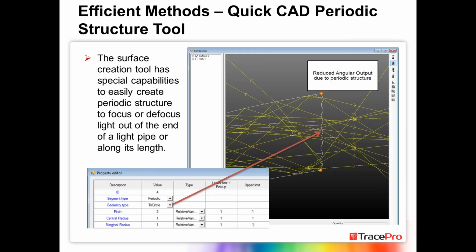There are nice little CAD tools in our interactive sketcher. These allow us to do, for instance, a quick periodic structure on the exit surface to either reduce angular output or increase angular output, depending on what we're trying to do here. In this case, I've put a tricircular type periodic function on the output surface, and I'm able to reduce the angular output because I'm only interested in looking at this light pipe from a front end view straight on.